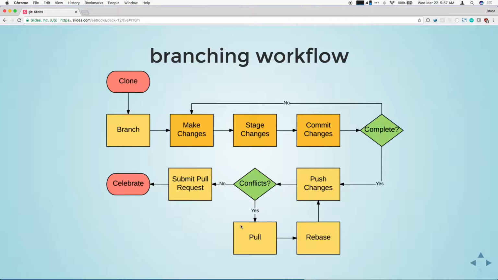And if you do, you need to pull those changes down into your local repository because they likely occurred because of someone else, right? And you'll rebase. You could merge. We'd strongly lean towards rebasing over merging. And then you'll push your changes and you'll continue that loop, that cycle, until you can answer no to the conflicts question. So you might end up going through that loop a few times. And then you'll submit a pull request and celebrate.